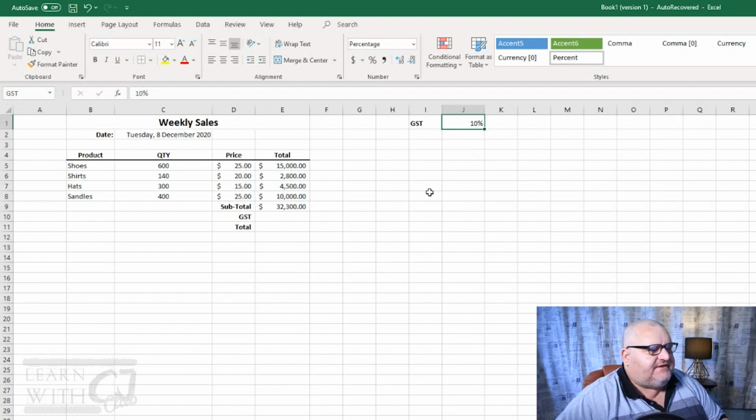Now the advantage of doing that is when you're creating formulas, you can actually see those words rather than cell addresses. So it becomes less confusing as to what you're actually calculating.